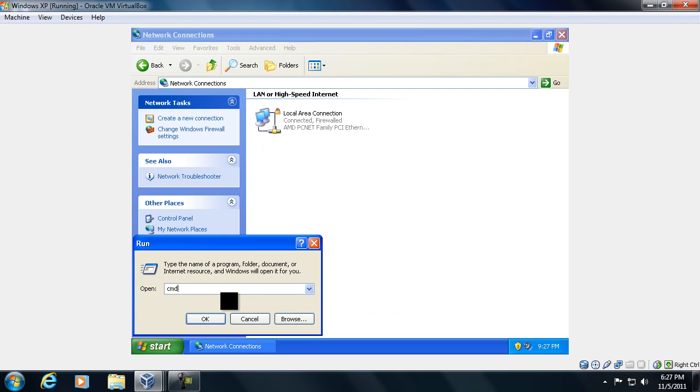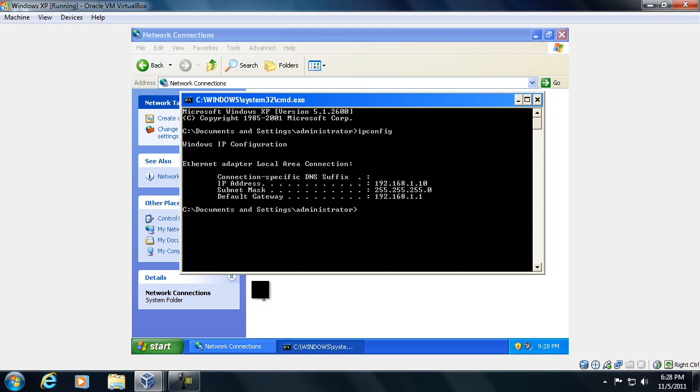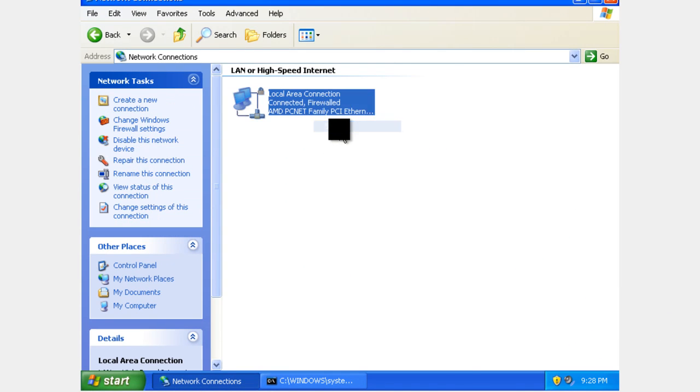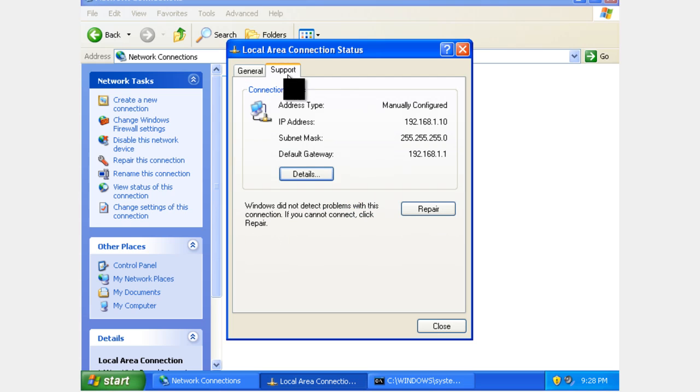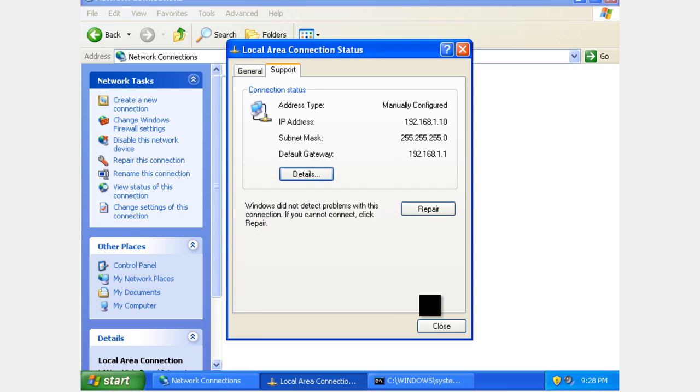I'm going to show you how this works. Pull the command prompt up. I'll show you a quick layout of what's happening. See, this is a static IP address that is assigned right now. We manually created it. You come here as well, status, support, details, manually configured, as I just said. This is our manual IP address, on 1.10. Default gateway, DNS server, we manually entered that.